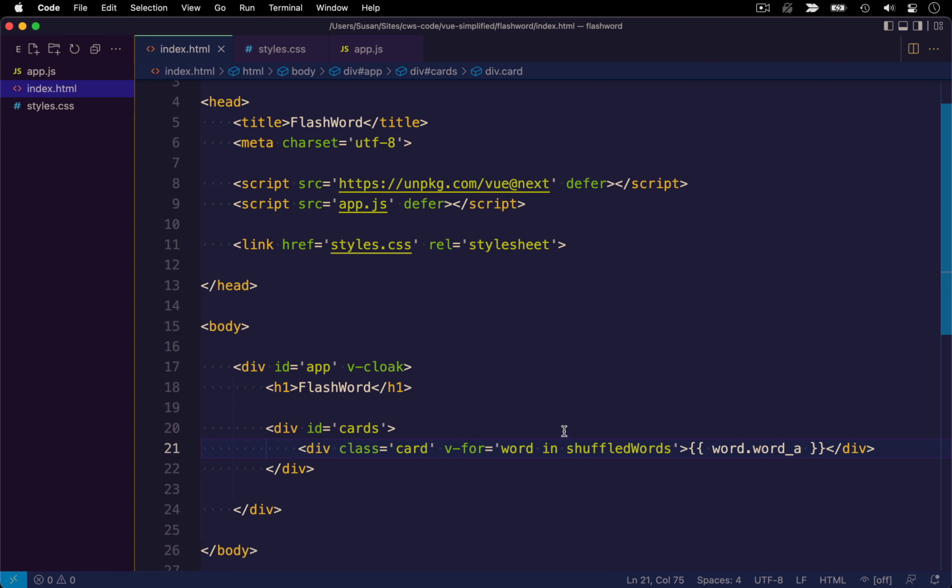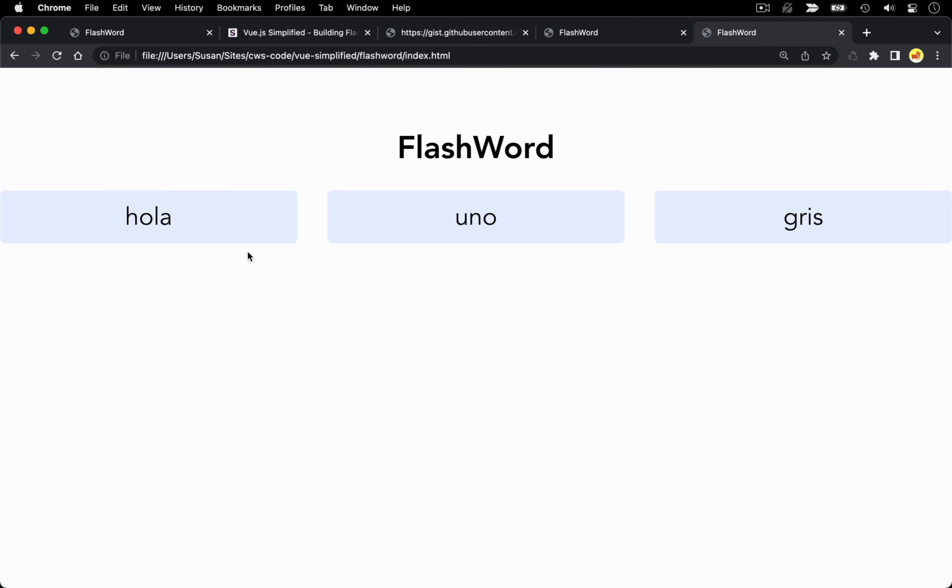Let's test this out, making sure that our words are output to the page. And excellent, there's our 3 words, output in their little card elements with the appropriate styles. And of course, if I refresh this, we should see it giving us a random order each time. So building on this, let's next add our inputs where the user can enter their answer.